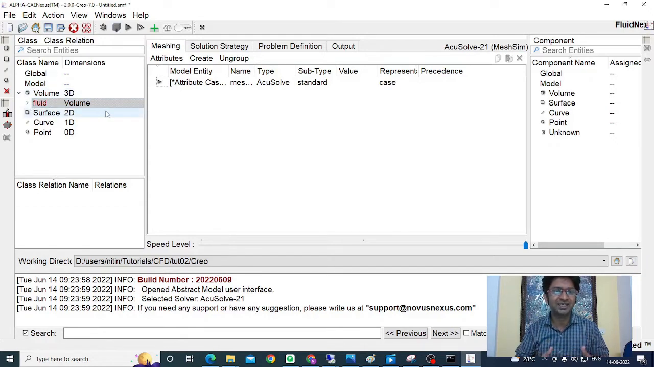Now what exactly is a class? The classes are entities which do not have any specific shape but have some kind of dimension. So you can see here we created a fluid class, but we are not sure about how exactly it looks. We are not sure about what the shape of this class is. But what we know is it has a 3D dimension, that is it belongs to volume type. So classes are entities which do not have any specific shape but have some specific dimension.